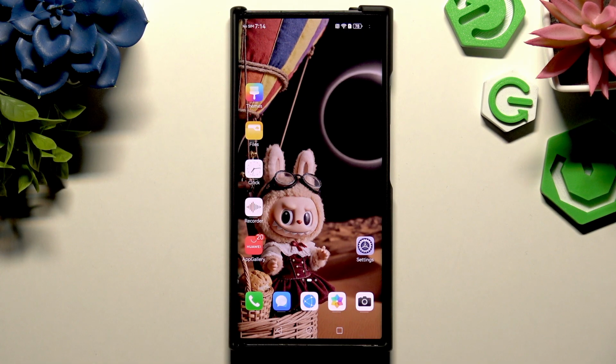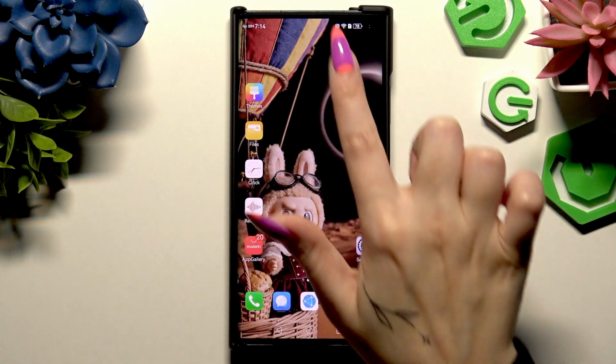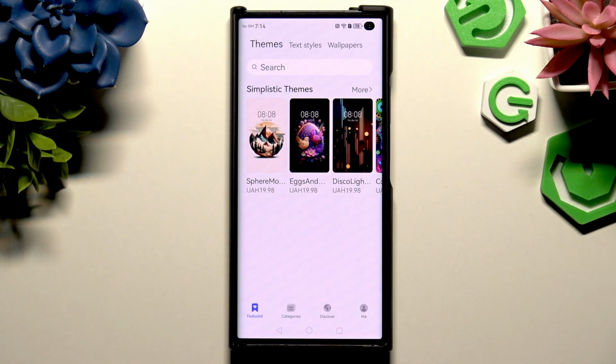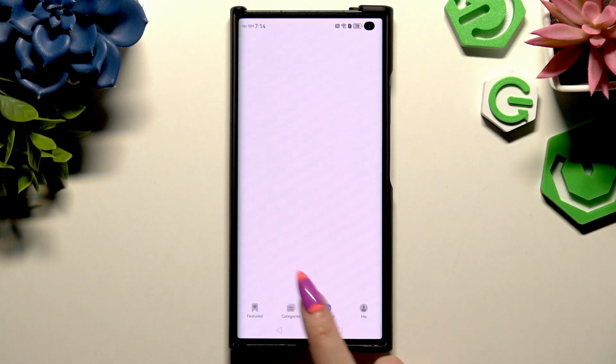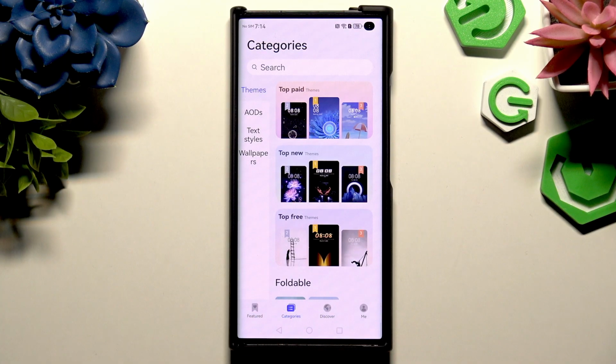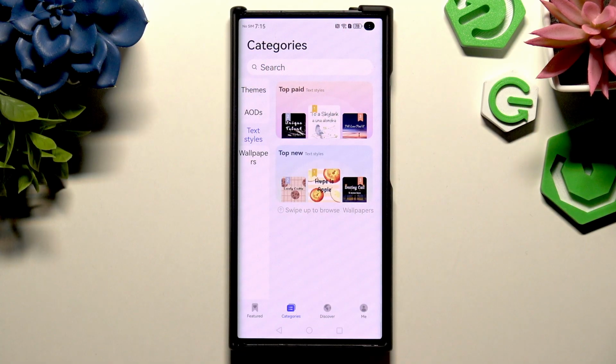If you want to do it, you need to find Themes app that's already on your device, this one, and tap on it. Now you can select Featured at the bottom left corner and select Text Styles at the top, or click on Categories here and select Text Styles on the left.